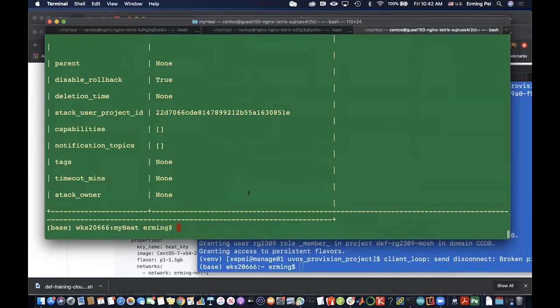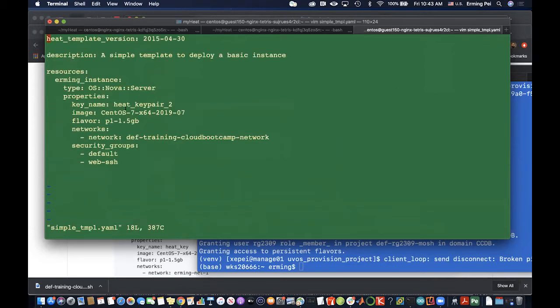Just to mention, I'm getting an error about the SSH key. I don't know if anyone else is. What kind of error? It says error validating value heat key dot priv. Originally under key name I had heat key, so I'll set that back again and run the stack, and it says property error, key name, error validating value heat key. The heat key could not be found.